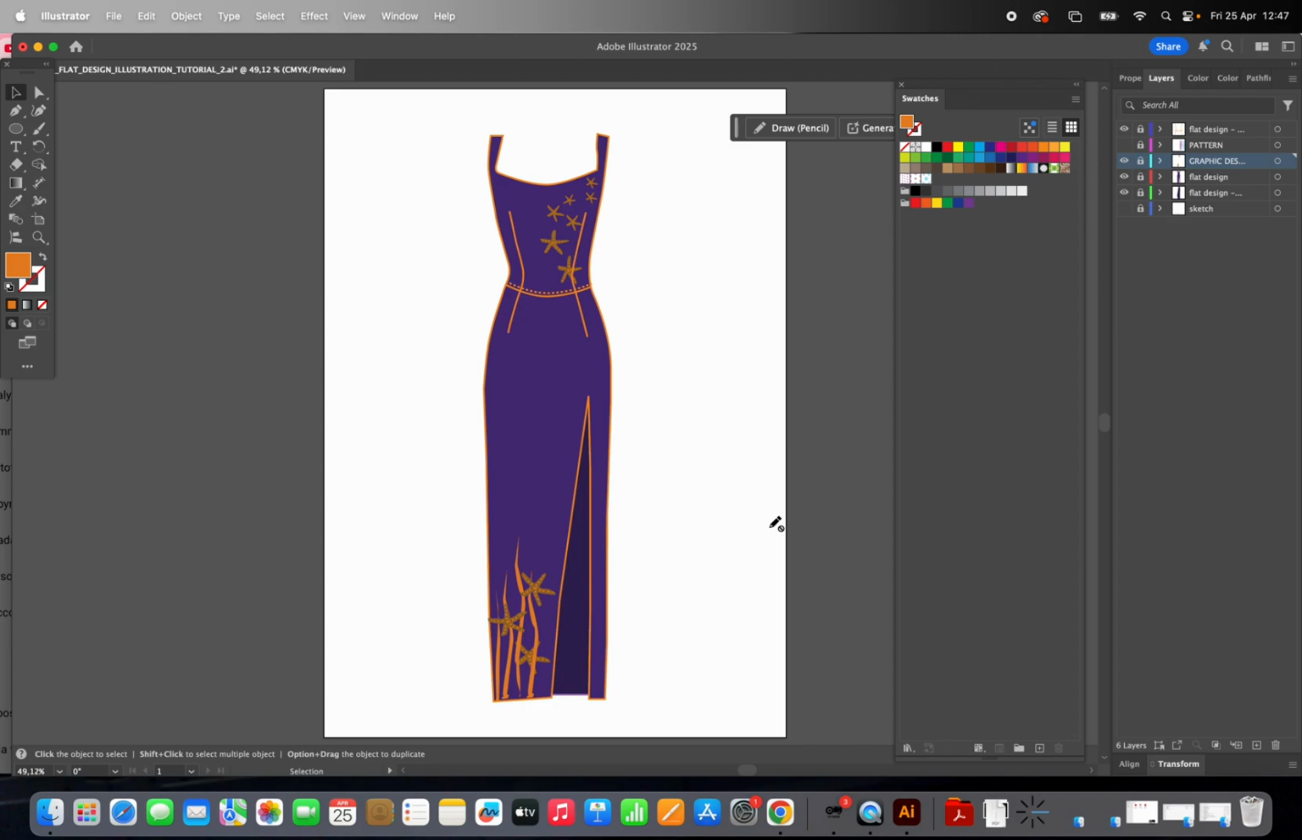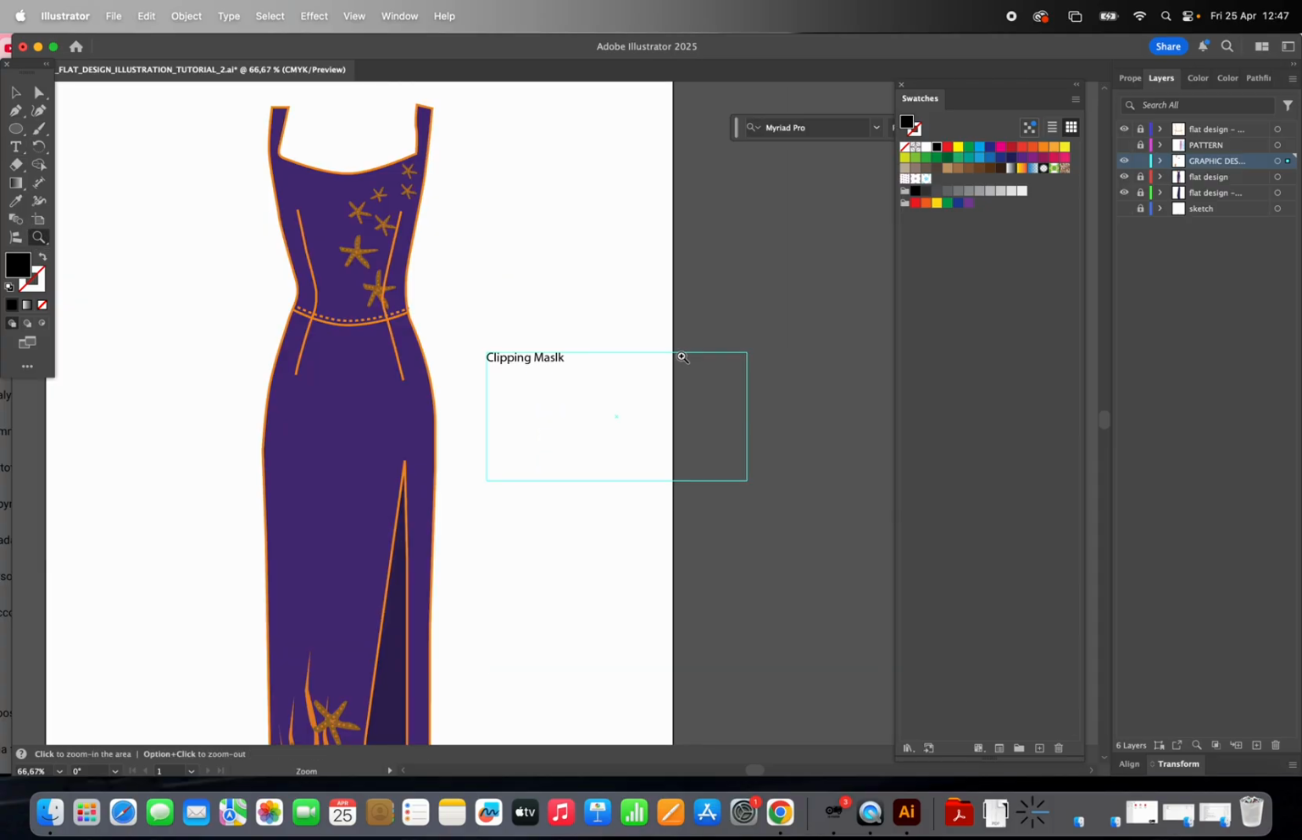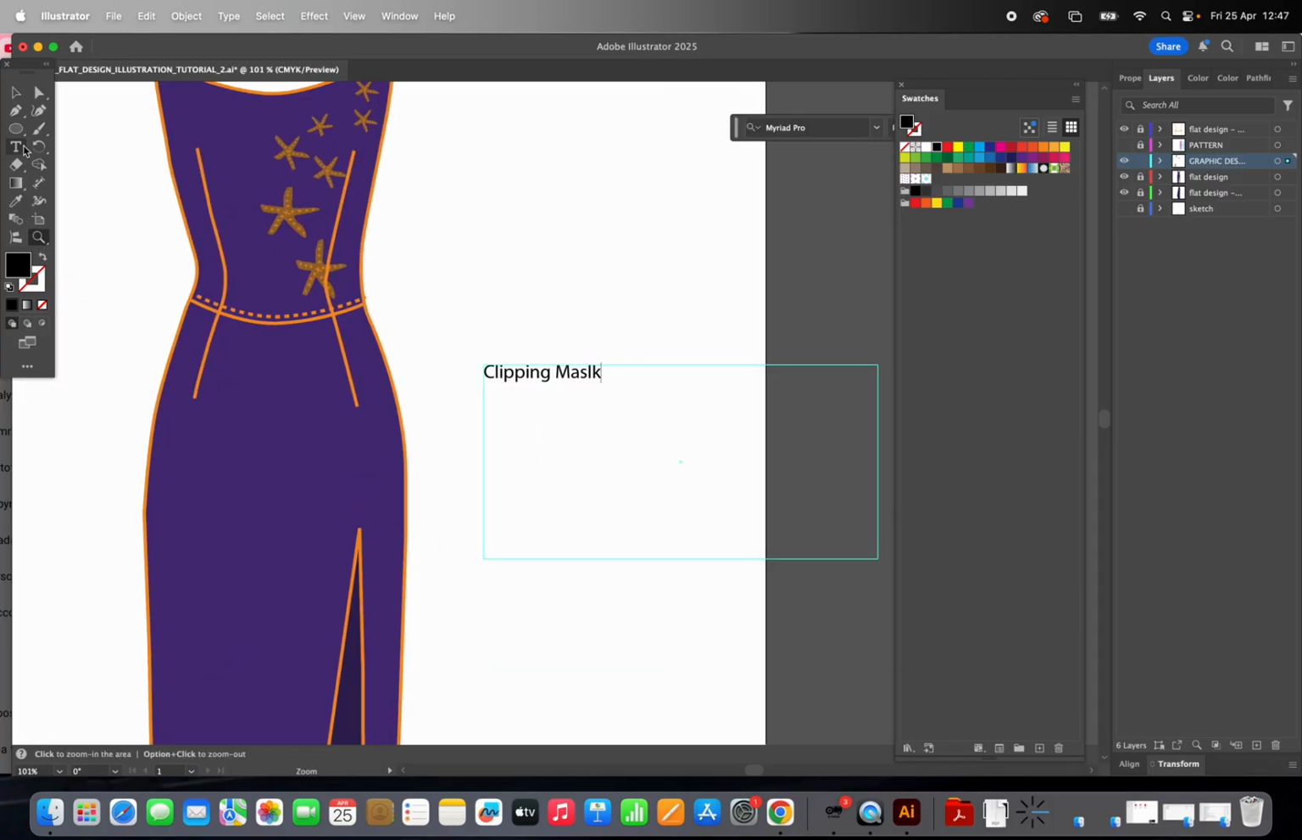Hello, today we are going to learn in more detail how to create a graphic design illustration for flat design. We are going to learn the clipping mask tool. Clipping mask. This one. Okay.